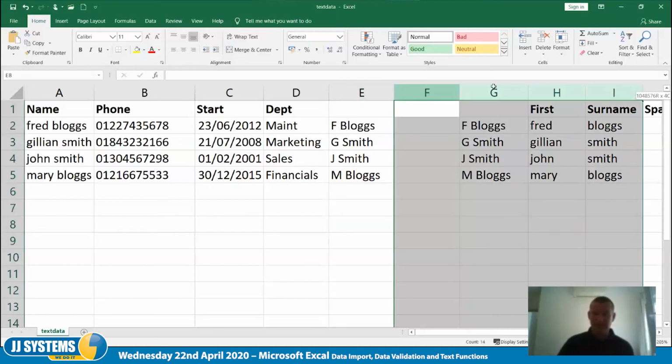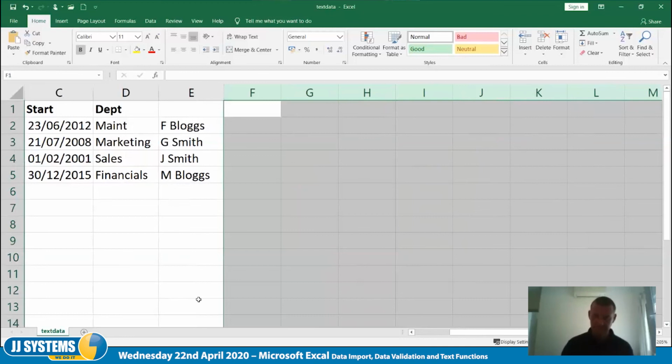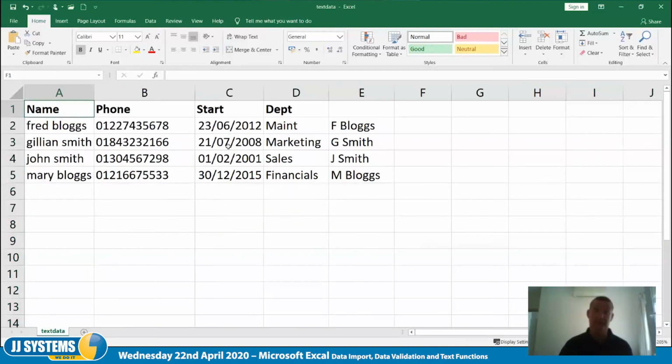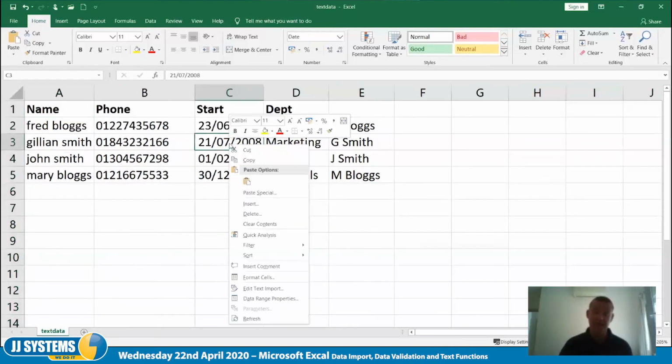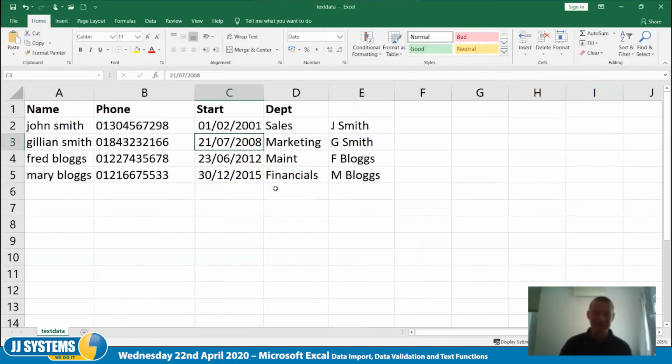All you do, I'm going to get rid of this stuff at the side because that just confuses the screen. There we go. All you do is you click on the date, right mouse click, and then go to sort. And then you can say oldest to newest or newest to oldest. And then it will sort accordingly, as long as you only select one cell rather than selecting a whole column.